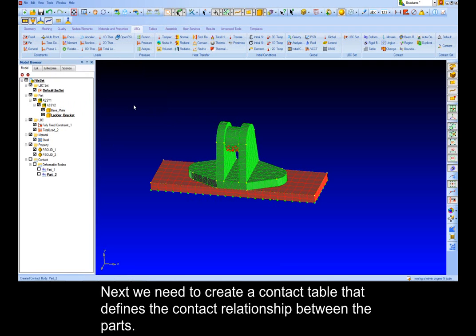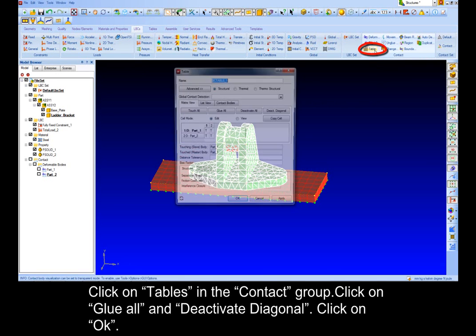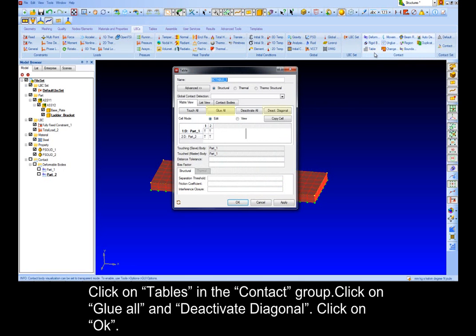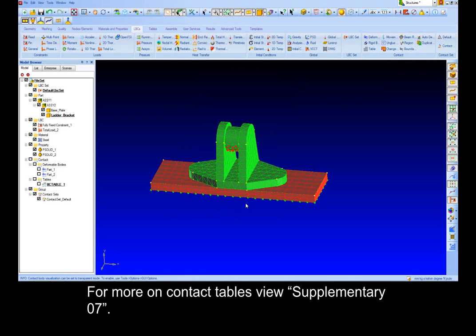Next, we need to create a contact table that defines the contact relationship between the parts. Click on Tables in the Contact group. Click on Glue All and deactivate Diagonal. Click on OK. For more on contact tables, view Supplementary 7.